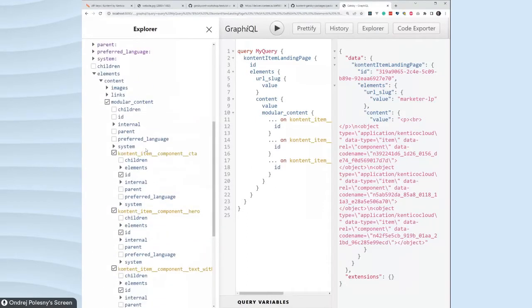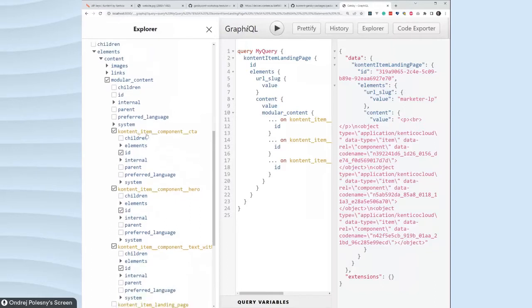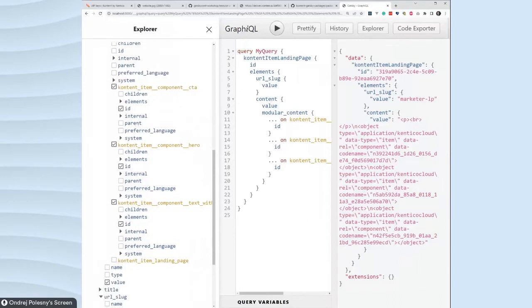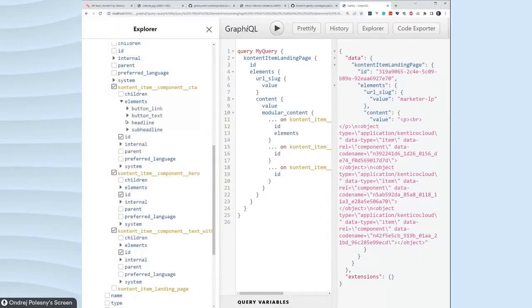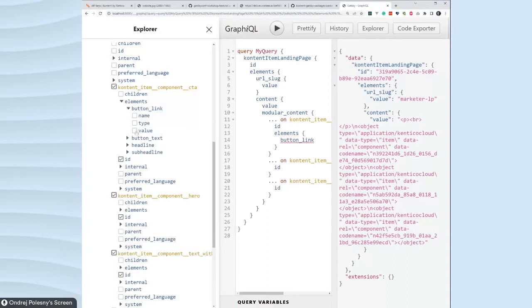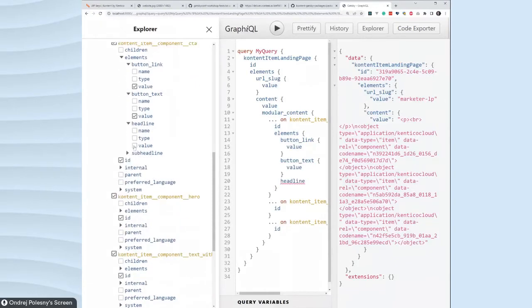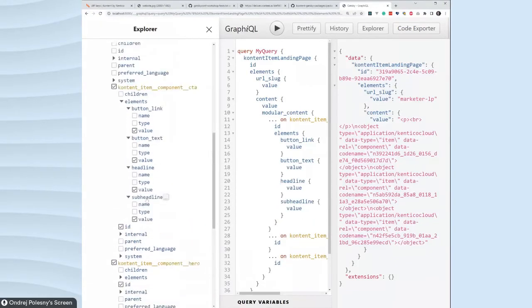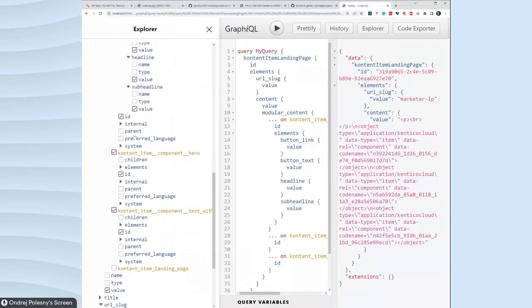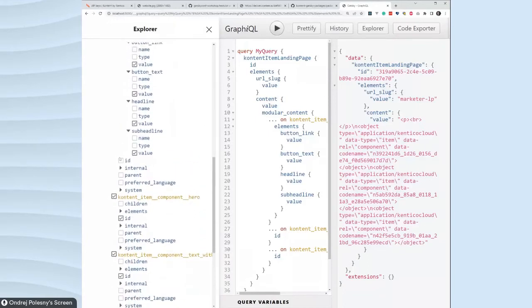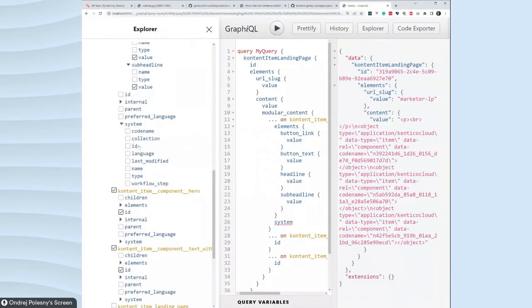So in case there is a component like that in our landing page, we're instructing Gatsby, give me the data about that component. Now, what we're going to need for a CTA is obviously the button link. We're going to need the button text. We're going to need the headline and subheadline as well. So pretty much everything that we have under elements. We don't need the Gatsby node ID. That's redundant information, but we will definitely want to get the system ID because that's the way we resolve components. Or it's a code name.